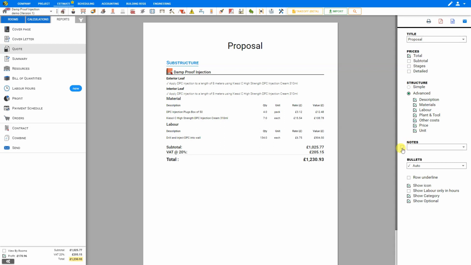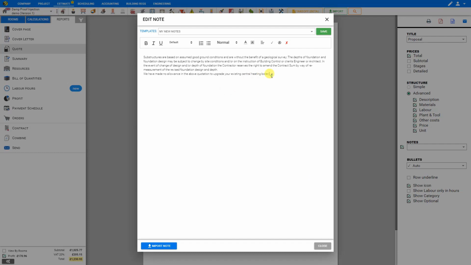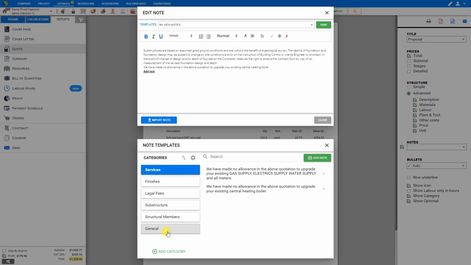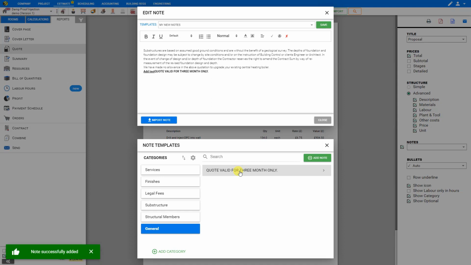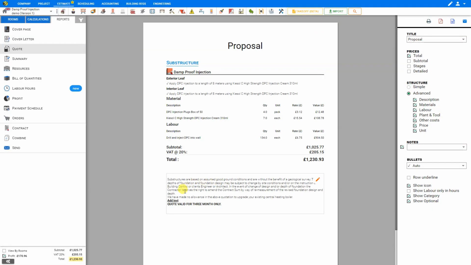And if we choose, we can select the notes to include a section of notes at the bottom here, which we can edit by clicking the pencil icon. You can either type manually here within the notes field and format that as needed, or we can import notes here from the Price a Job library. Simply select the category, choose a note, click on that, and it's added instantly to our text editor. When we're done, we can close this window, and our notes are saved here to the bottom of our estimate.